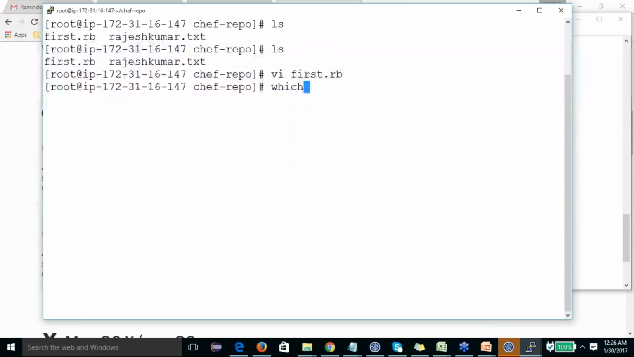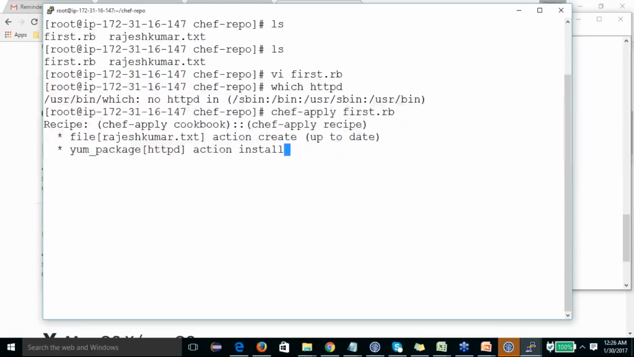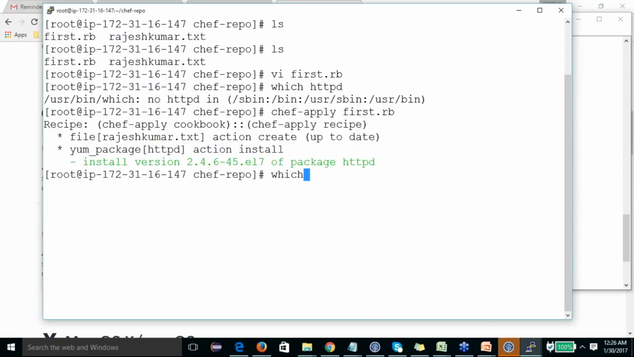Before testing this program, I'm going to check whether HTTPD is installed or not, and you can see on my screen it is not installed. That means I have not installed it, and now I'm going to test my program using chef-apply, and here it is. Now if I run which httpd, cool, so now it got installed. So basically my recipe has installed the HTTPD server.